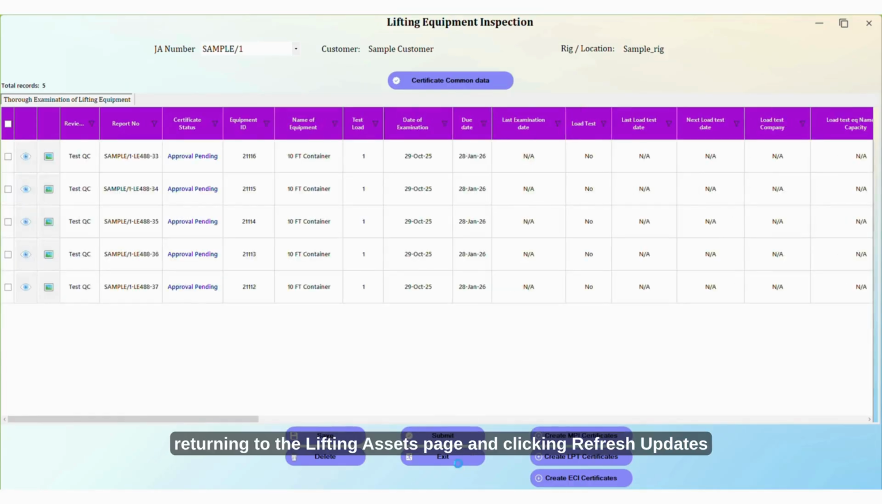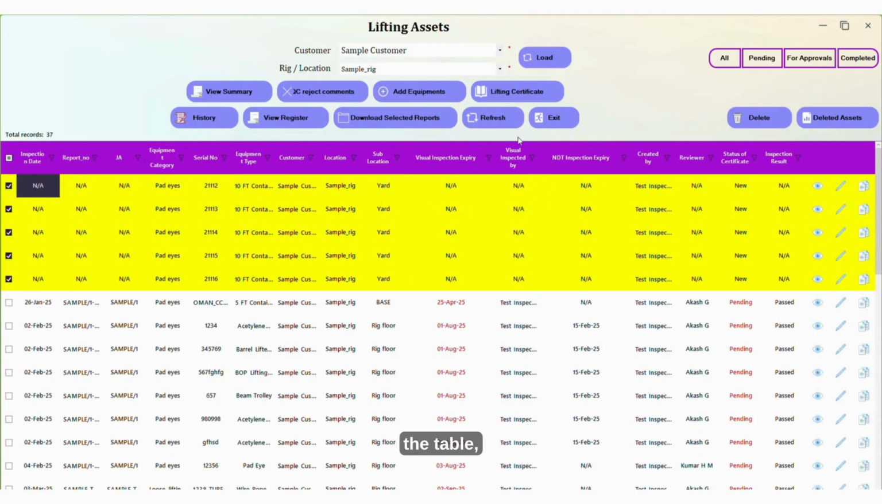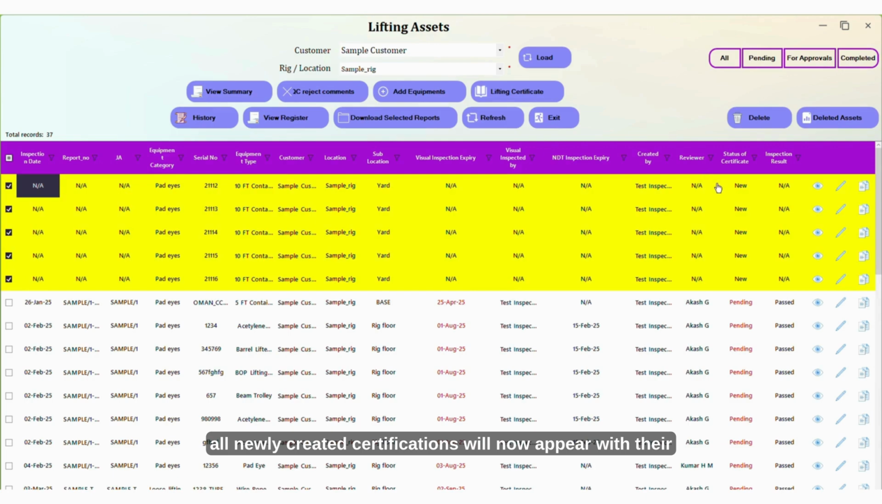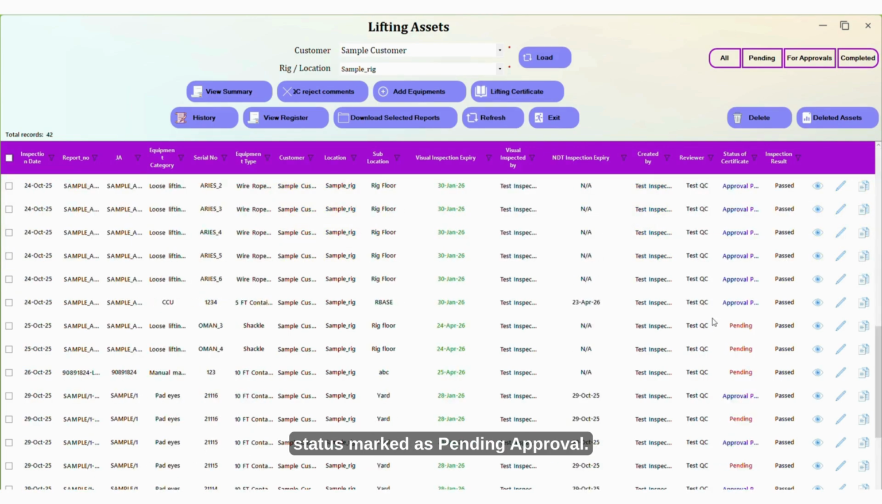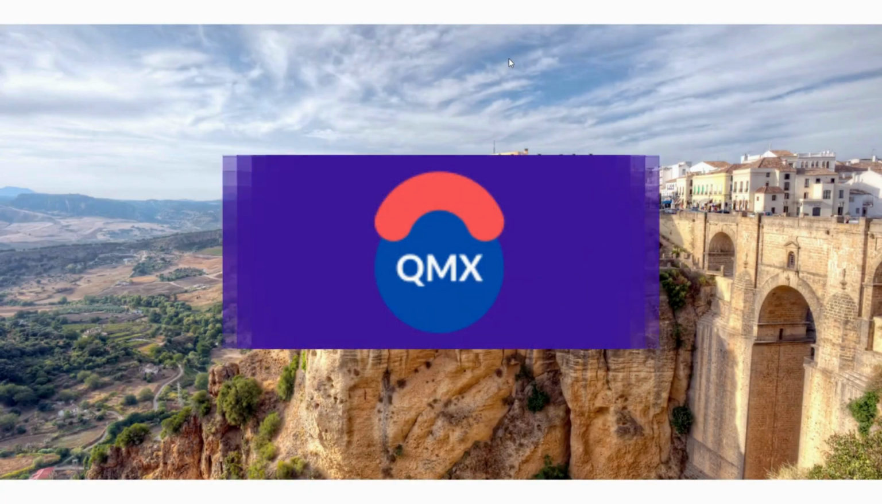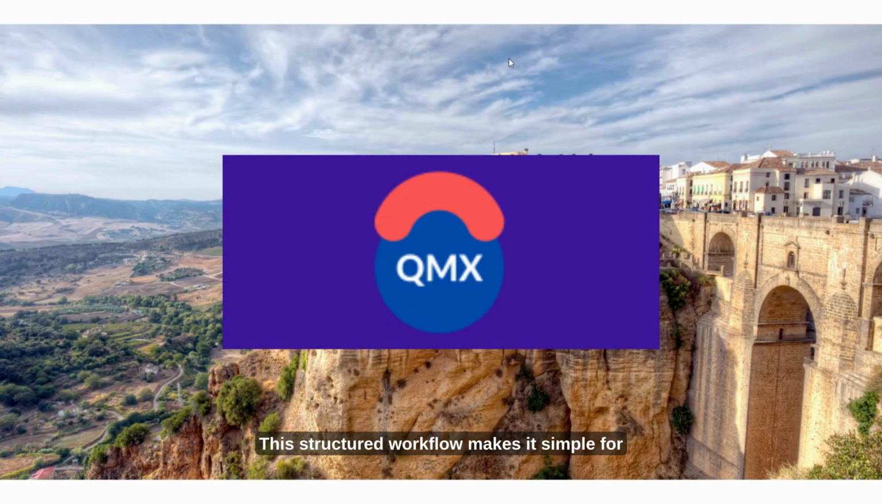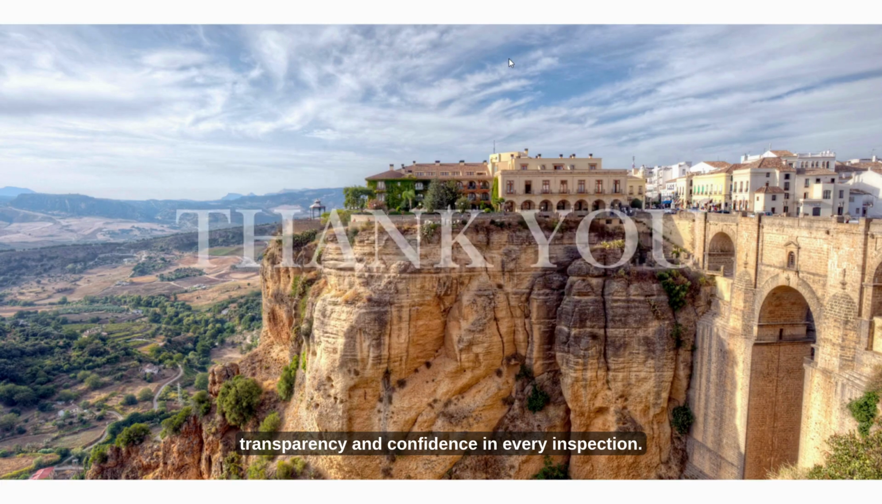Finally, returning to the lifting assets page and clicking Refresh updates the table. All newly created certifications will now appear with their status marked as pending approval. This structured workflow makes it simple for inspectors to create lifting certificates from creation, submission, and finally approval. QMX streamlines the entire process, ensuring efficiency, transparency, and confidence in every inspection.